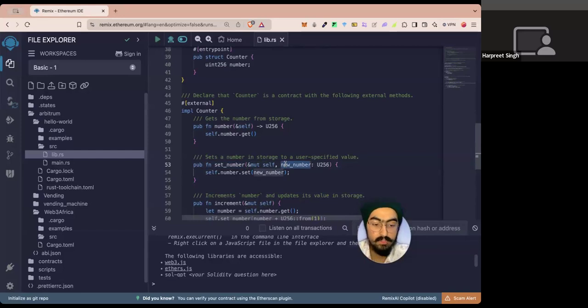If you know the concepts of Rust, I hope everyone attending would be familiar with Rust, because that's what Arbitrum Stylus is all about. So the mutability concept and all the concepts would be familiar to you.